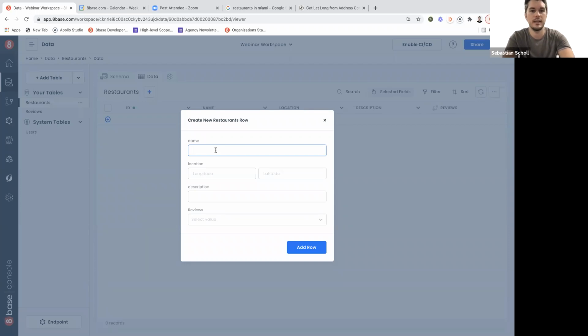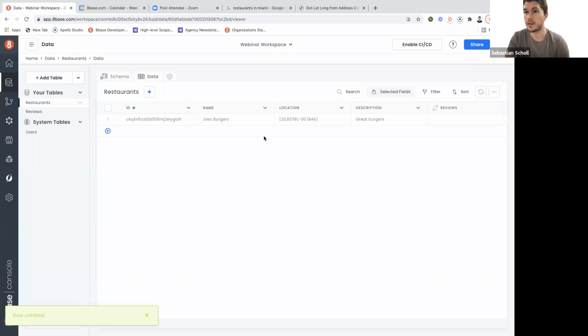So we're going to say it is Joe's Burgers. We're going to say that the latitude and longitude is, I don't really know lat-long off my head. So I'm just going to try to find maybe one here. Okay, I'm going to steal this one. I just pulled one from Google. Bam, bam, put those in. Cool. And in the description, I'm going to put great burgers, and it has no reviews yet, right? So now our first restaurant's in our database.